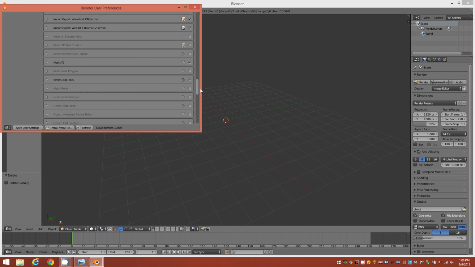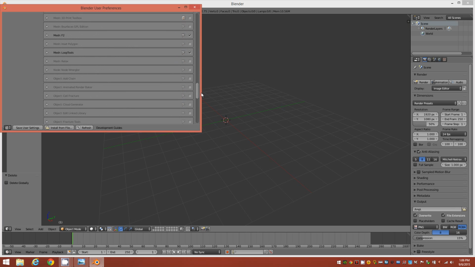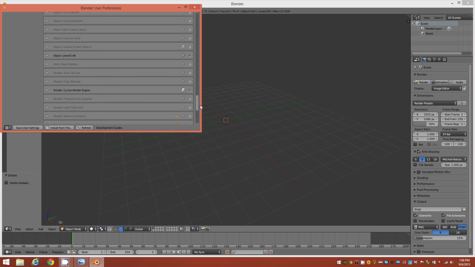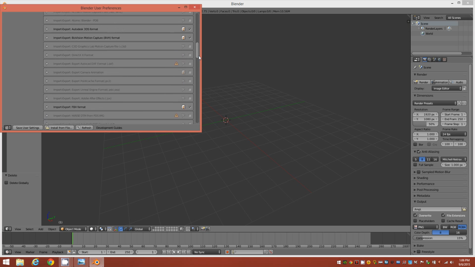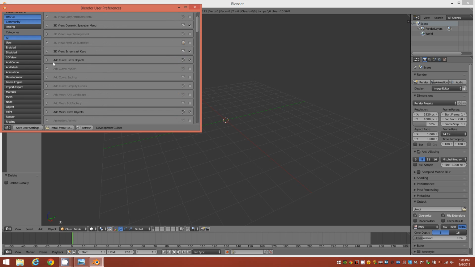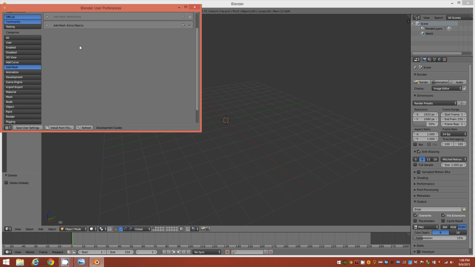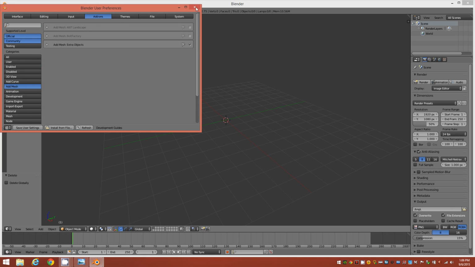I'm using the F2 add-on. That'll come in handy. I'm using the loop tools. That may come in handy. And just the extra mesh add-ons. I can't seem to find them right now. Yeah, add mesh extra objects. All right, you're going to need that here.